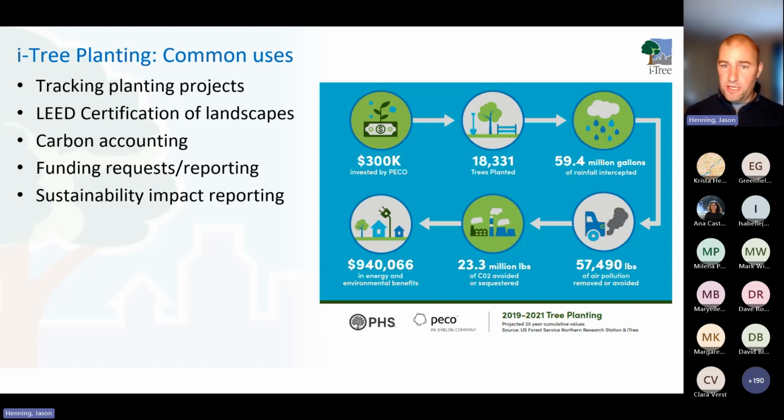So if you're starting out with new trees that you want to grow over time, you can enter a whole bunch of trees really quickly. It's already accepted for things like carbon accounting and LEED certification of landscapes. It's great for funding requests. If you want funding for tree planting, you can project the benefits of your project over time and put these into your funding requests. So it's also really great for sustainability impact reporting.